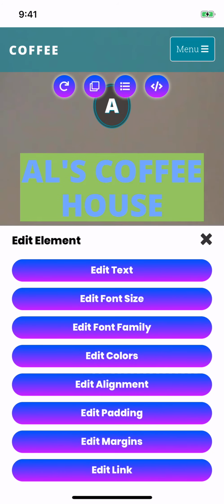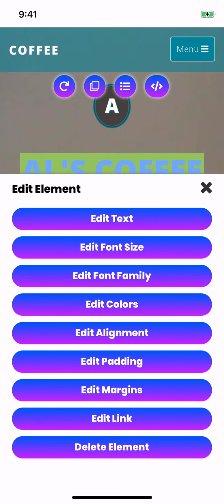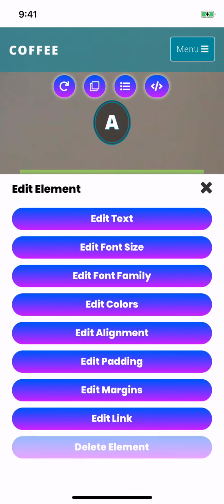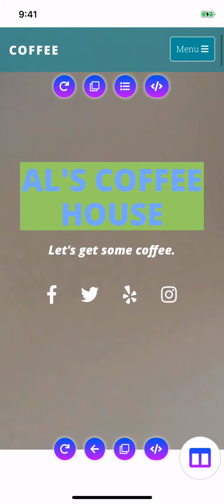And if you really don't like that element, you can also delete it down here at the bottom. Let's say I don't want that A anymore. Delete it. Okay, there, it's gone.